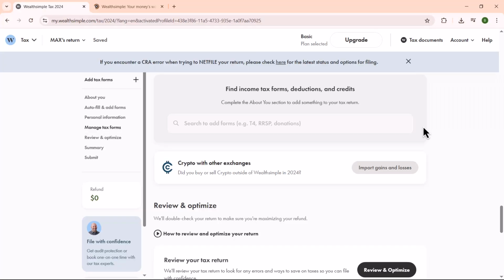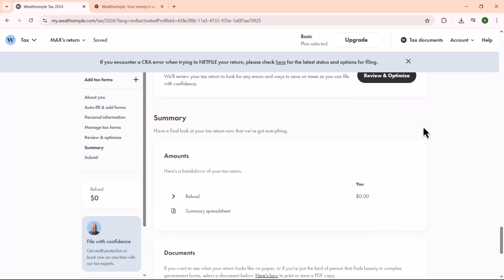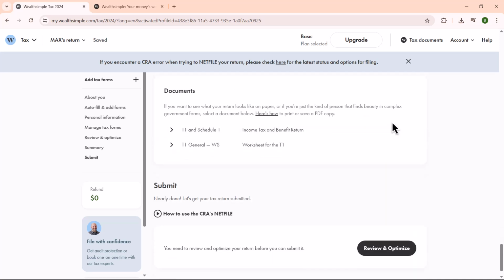Here, enter the total eligible amount spent during any 12-month period ending in the tax year. Wealthsimple Tax automatically checks if your expenses meet the minimum threshold, 3% of your net income or a fixed amount, whichever is lower, to qualify for the non-refundable tax credit.